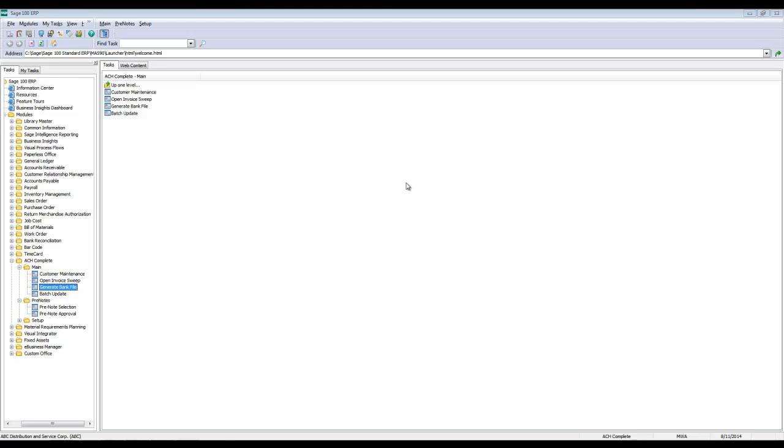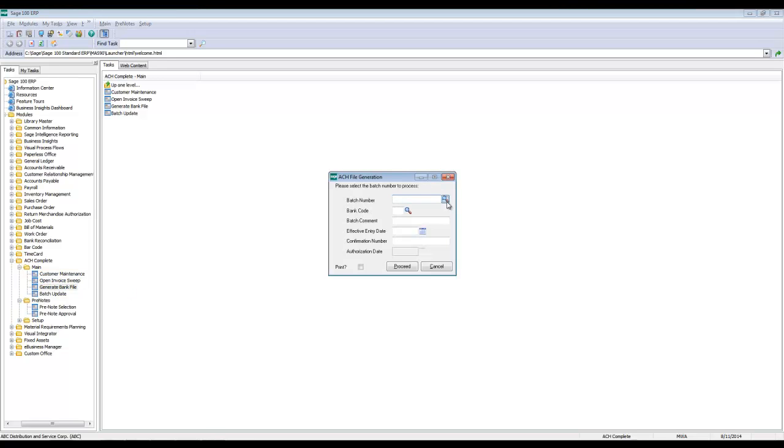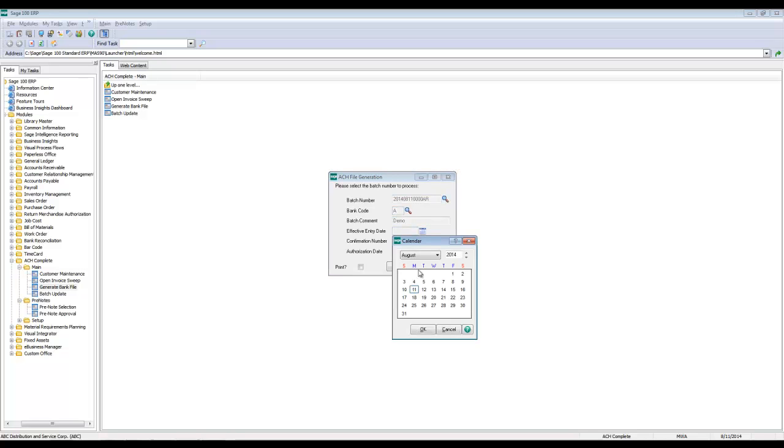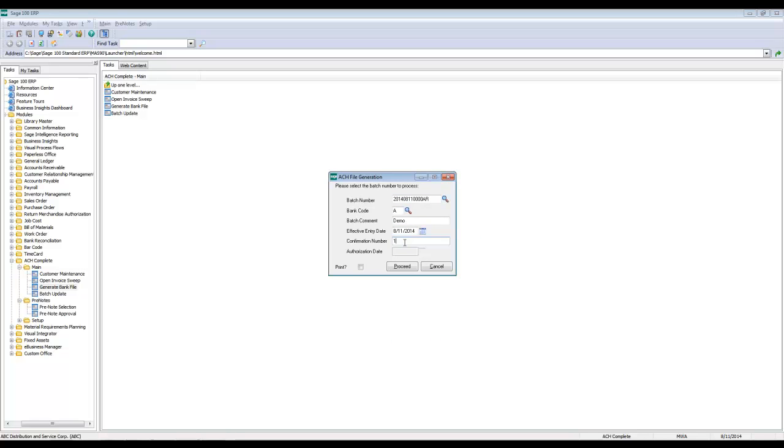Inside of Generate Bank File, we're going to see the same user interface that we saw earlier with the prenote. We select our batch, our bank code, type in a batch comment, and we'll just say demo. Type in an effective entry date, give it a confirmation number, doesn't really matter again because we're not sending this file to the bank. And here again is our print checkbox. If we leave it unchecked, we will create the batch. If we check it, we will create the batch, but we'll also see a report.